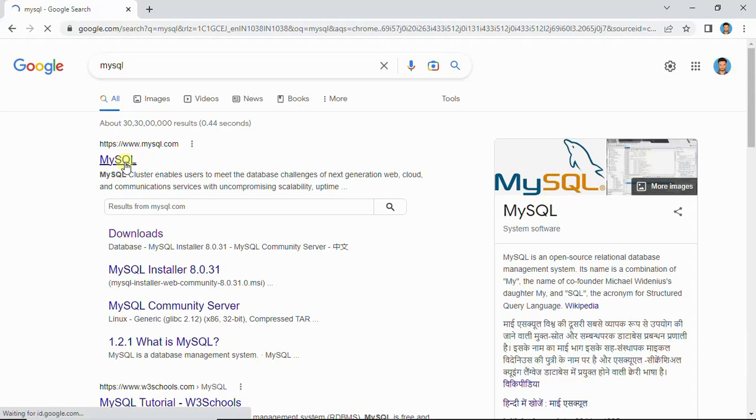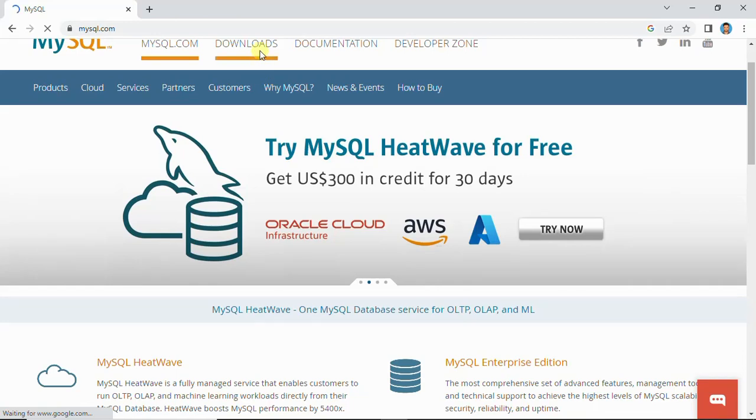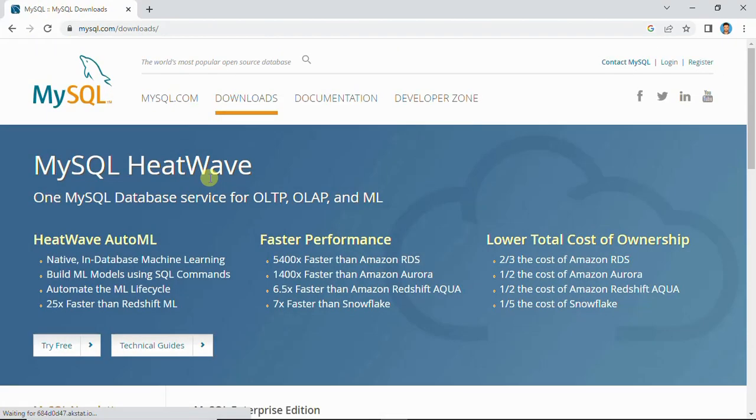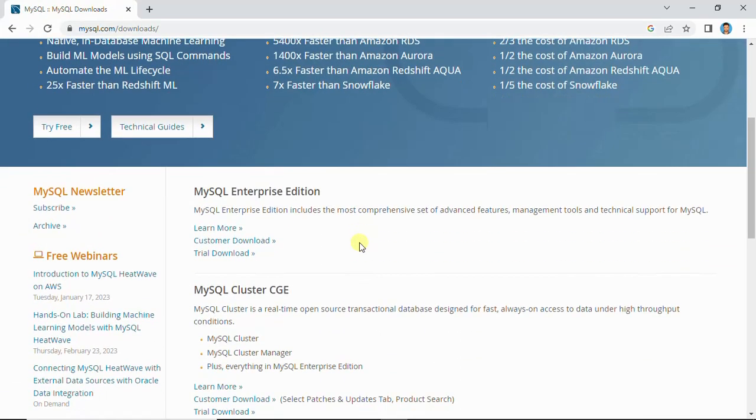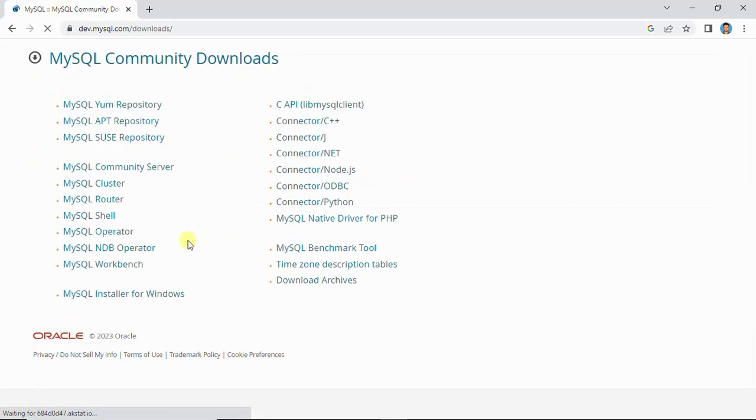Now click on the first website. It is the official website for MySQL. So click on download section. After that, scroll down, go a little below. Yeah, here, MySQL community downloads. Click on this. Now we need it for our Windows operating system, so I will click on MySQL installer for Windows.